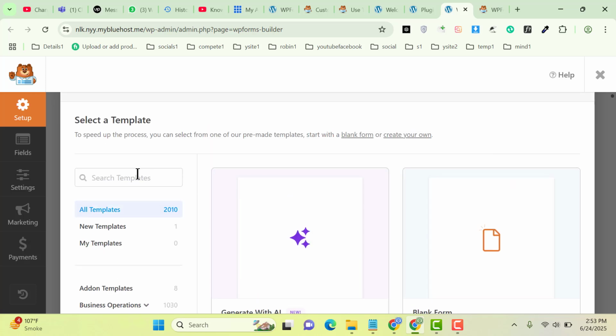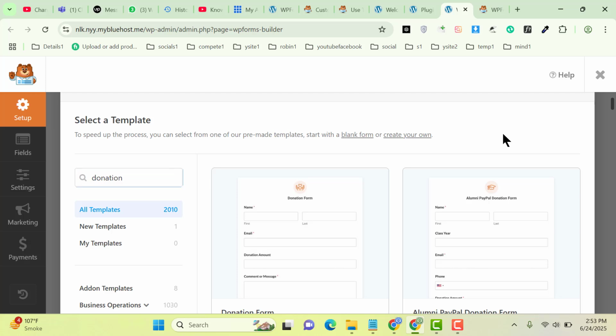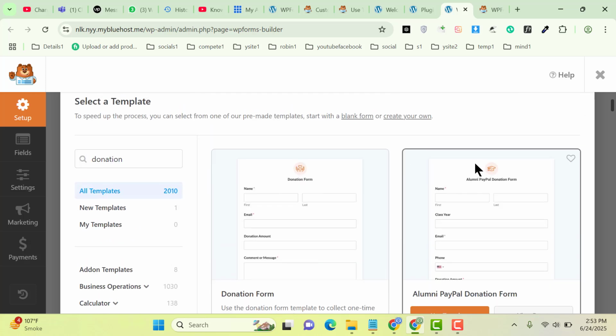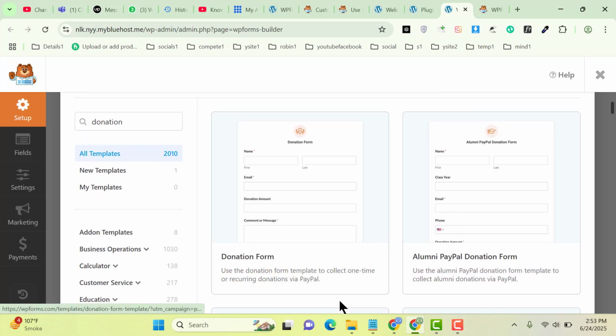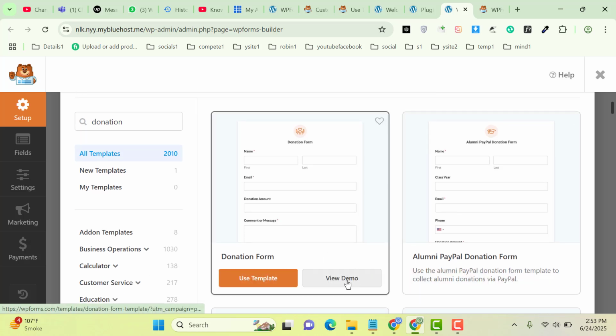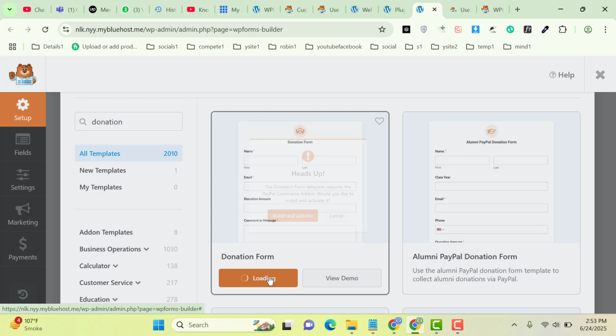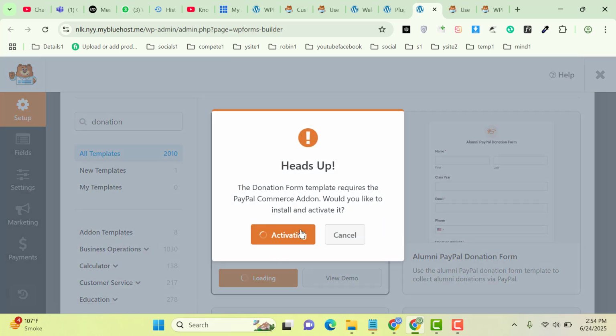So let's go here and type a keyword donation. Now all the forms related to donations are filtered and you can easily preview your templates before using it. You can just go and click here view demo, so you can check the template before using it. Then you can click on use template, install and activate.